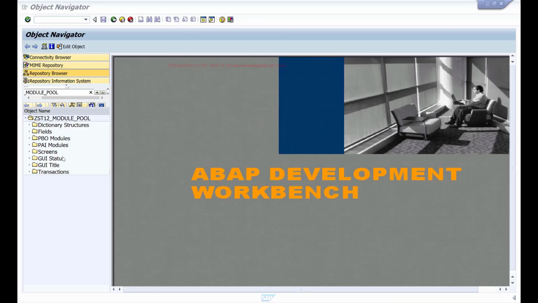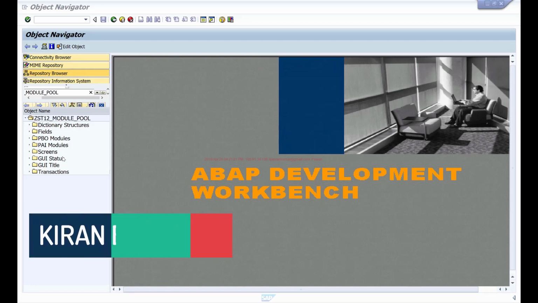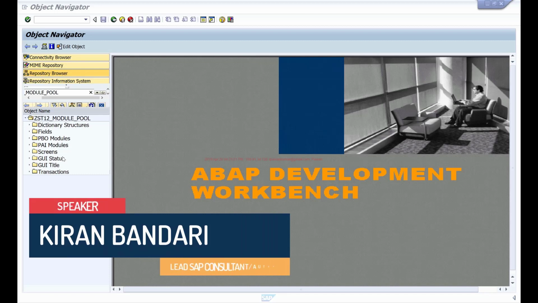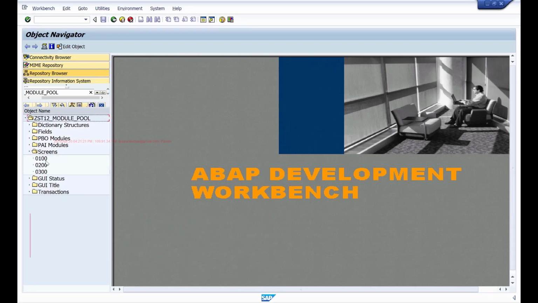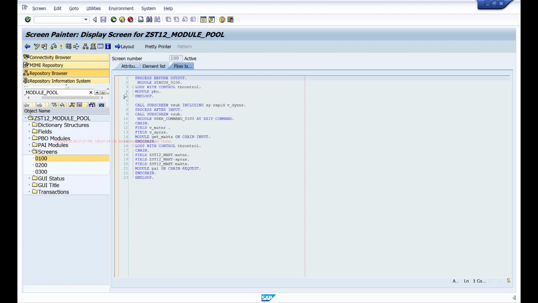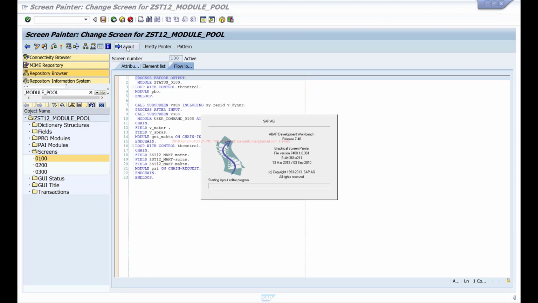In this session, let's understand how to work with tab strip control. So using this, you can basically create multiple tabs on your screen, and within each tab you can load a subscreen. To create a tab strip control, I'll go to my main screen. Go to the layout.